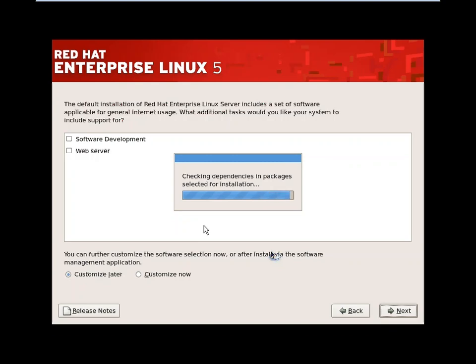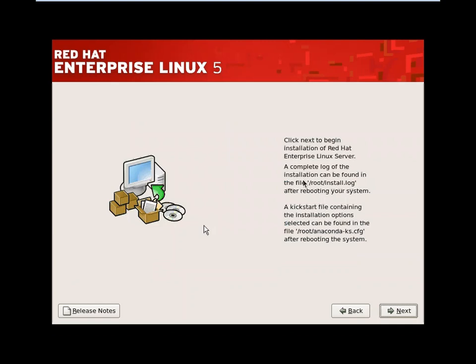The dependency checking is almost finished, and you would find the next screen coming up very soon. Yeah, like this one. So it's almost set. When we are installing, there would be a log file. The log file would be found under root, and install.log is the file name after you reboot the system. There is also the kickstart file. The kickstart file is used for automatic installation. It's like a network installation, you can say.